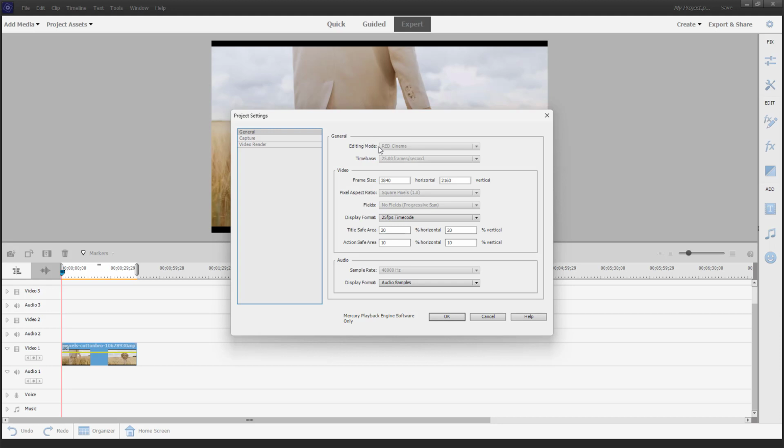So over here, you cannot change the editing mode or time base right here. That is because it is already set. The frame size as well, it is already set.